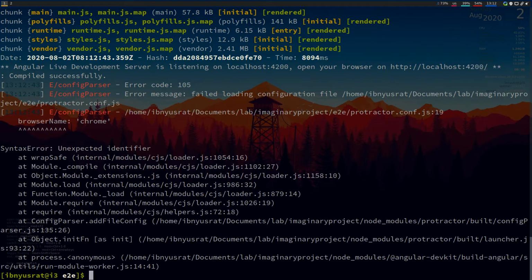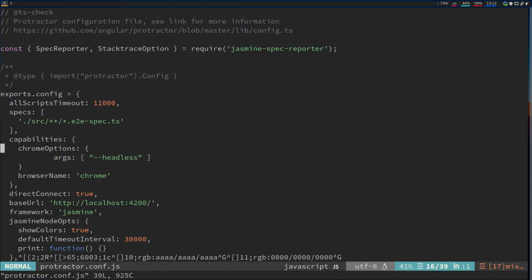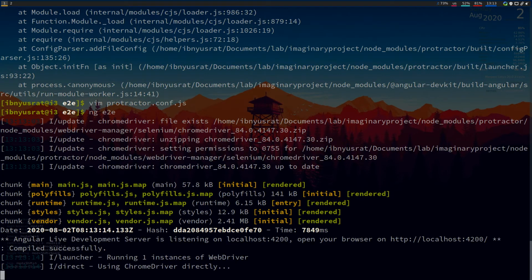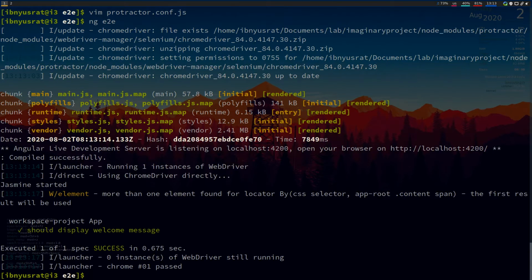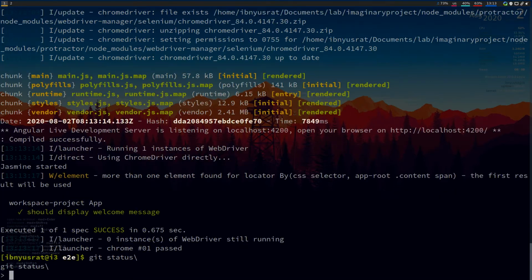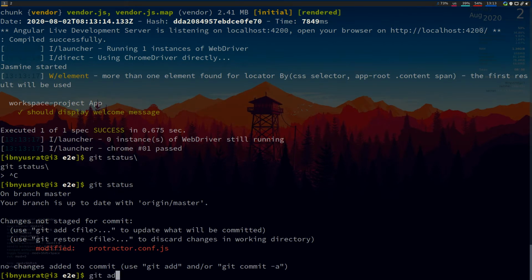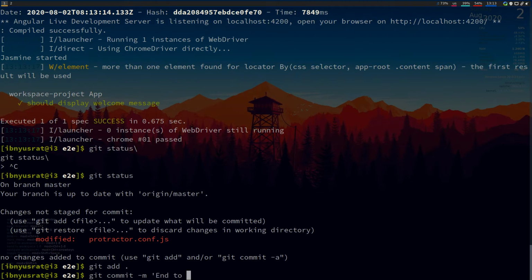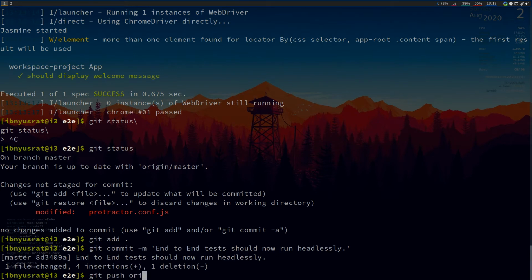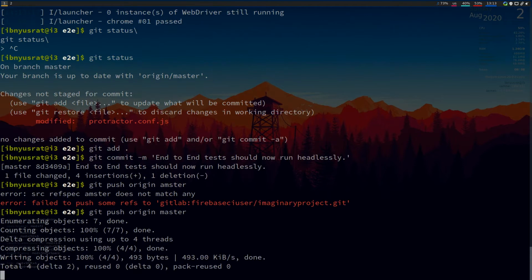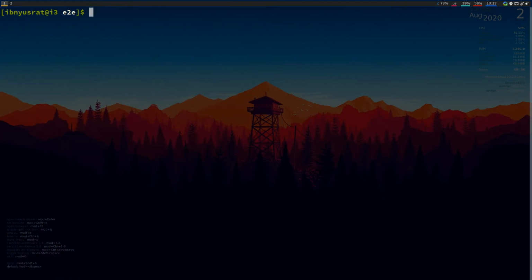Let's see what it is. Okay, I need to add a comma at the end of the property that I just added. So let's write the file again and run tests again. Okay, so now you'll notice that it didn't open Google Chrome, and this is what we want. So let's push the changes to Git again, and end-to-end tests should now run headlessly. Git push origin master. Oh, git push origin master, yes. Okay, so it's pushed. Clear.